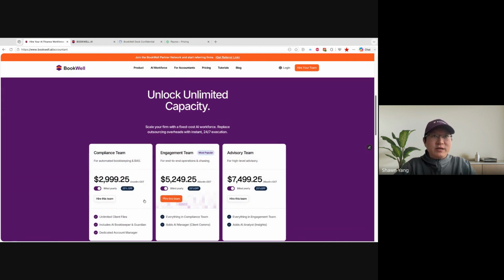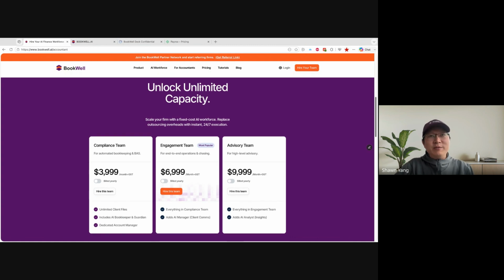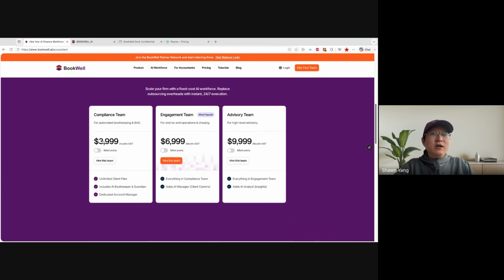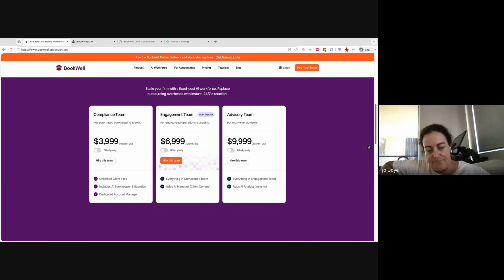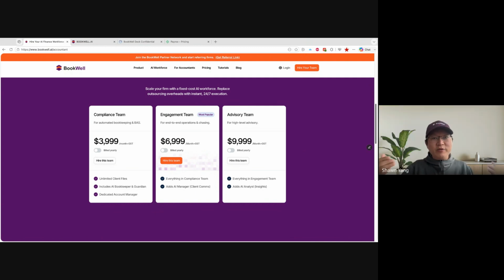The second one is very interesting. It looks very high, that's per month, but let me tell you the logic. If you pay 4K like this one, you can manage unlimited files. In the past, accounting firms could scale their revenue by hiring more people, but their margin does not scale because you hire too many people. But nowadays, if you hire one AI workforce, you can manage unlimited files. So that means your cost for the labor is fixed.